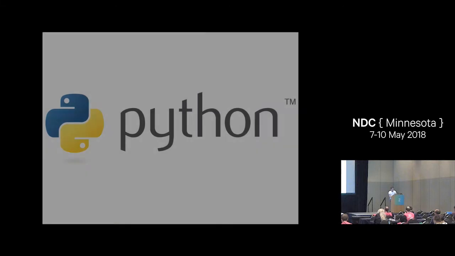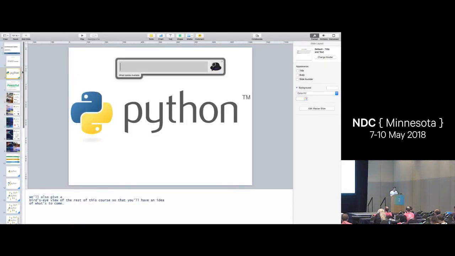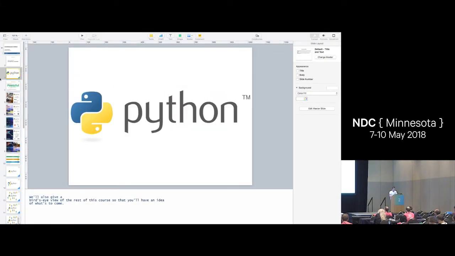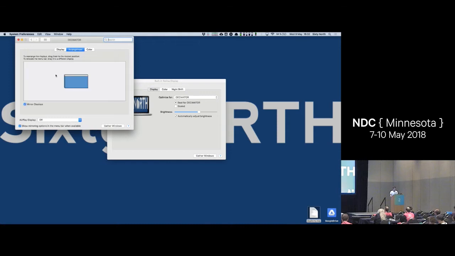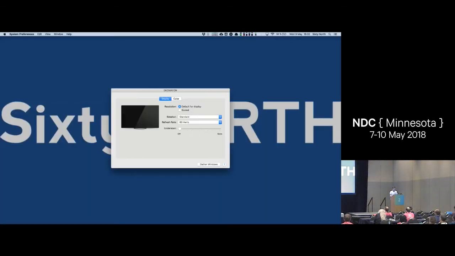Let me switch the display up a bit here so I can see my presenter notes. I'm just going to do this, not mirror, then go back. Oh, look, I have an NDC talk going on right now.